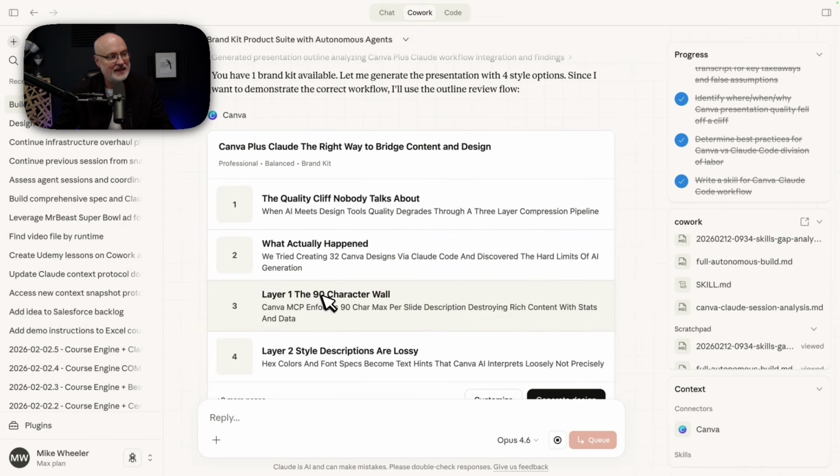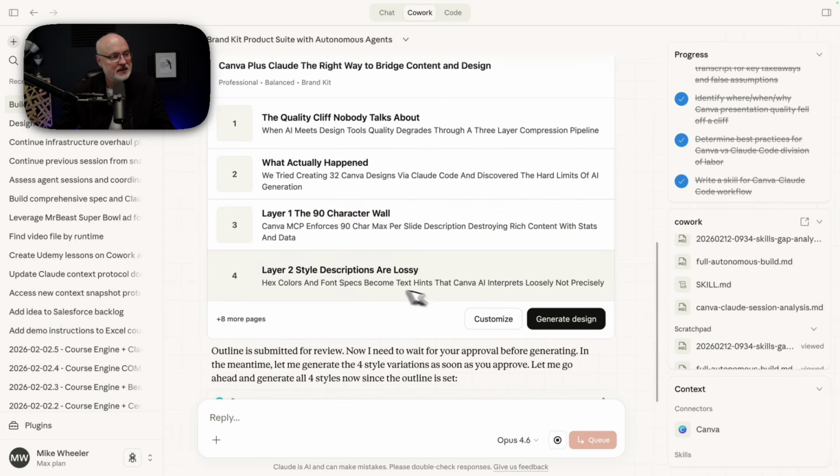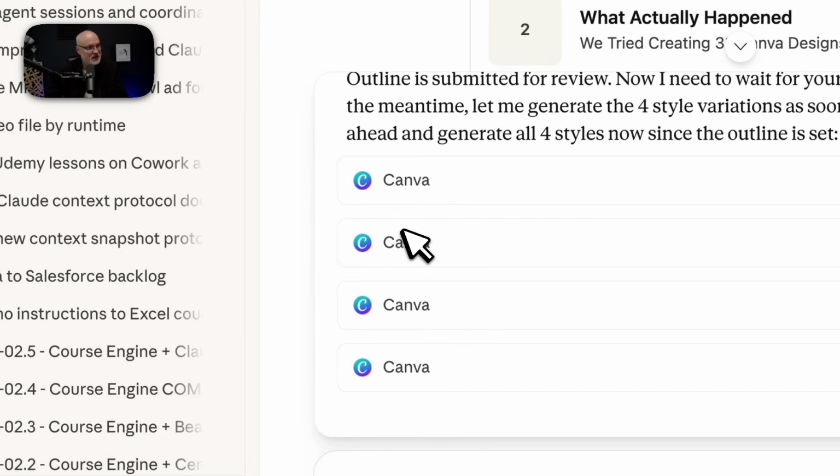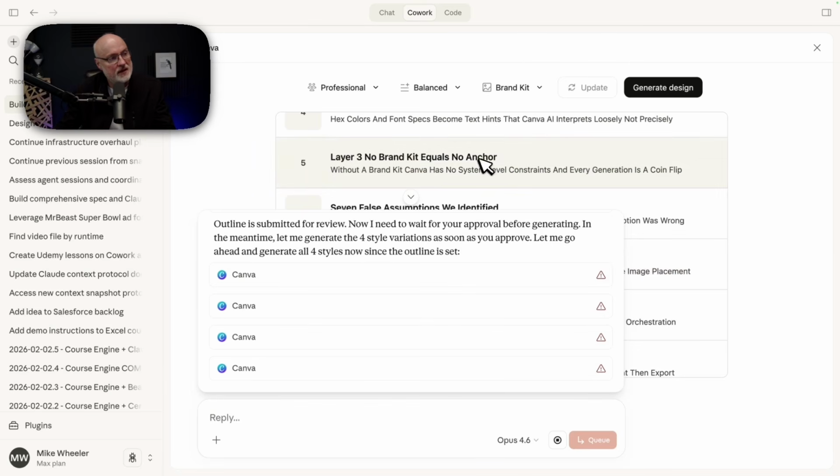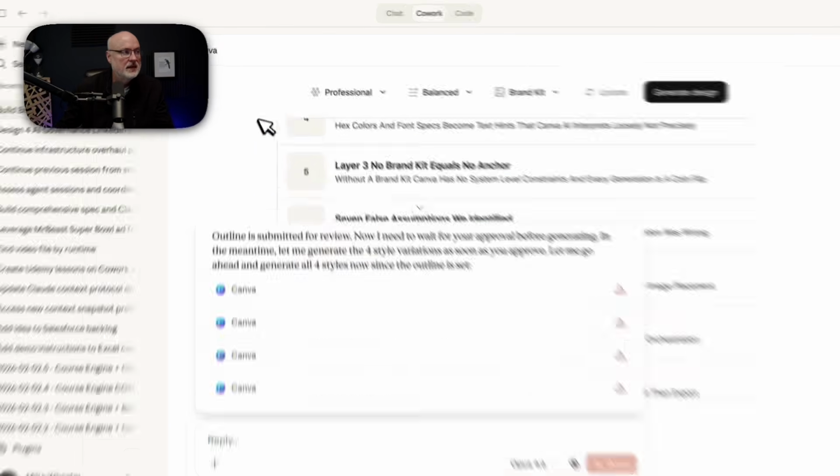Layer 1, the 90-character wall. Canva MCP enforces 90-character max per slide description, destroying rich content with stats and data. Layer 2, style descriptions are lossy. Hex colors and font specs become text hints that Canva AI interprets loosely, not precisely. There's 8 more pages that you can click on. There are some MCP server timeouts here, but here's the other slides that are being recommended.